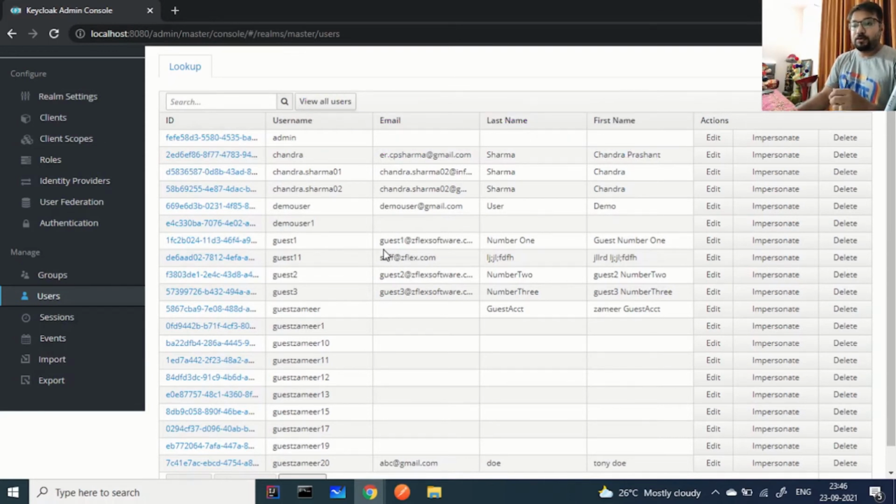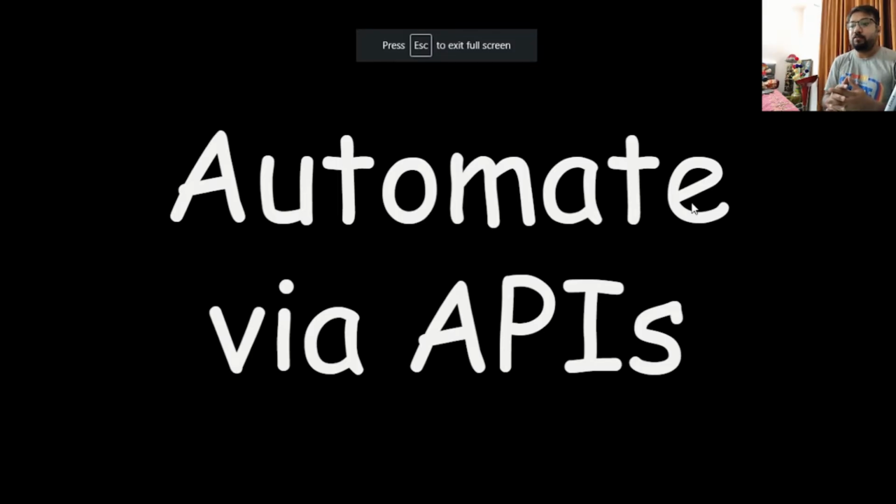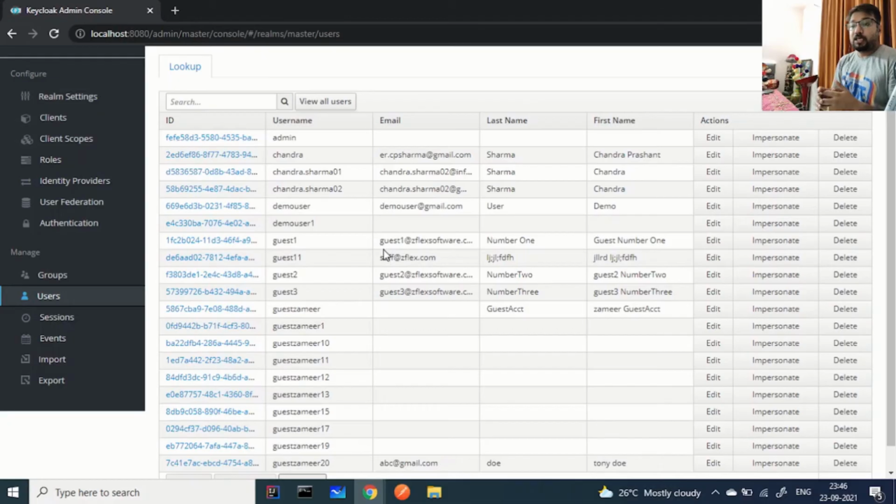Okay, so this was the third one. In this section we'll see how we can automate via APIs. Now moving on to the final one, which is via the REST APIs. Keycloak provides REST APIs to support the processes which can be automated.